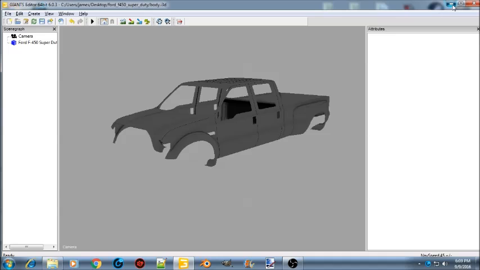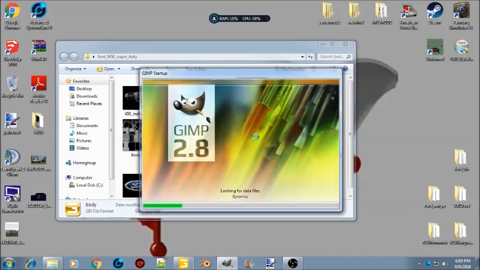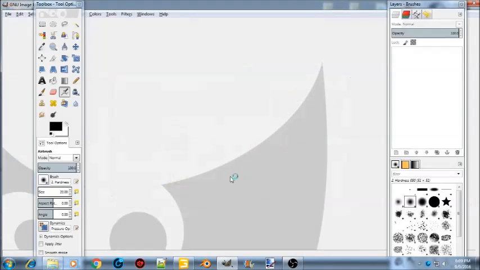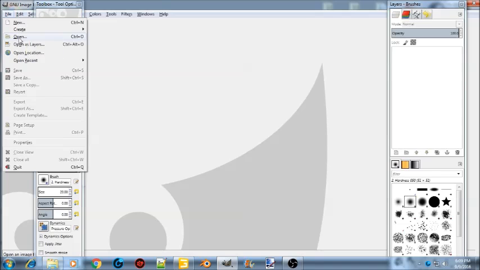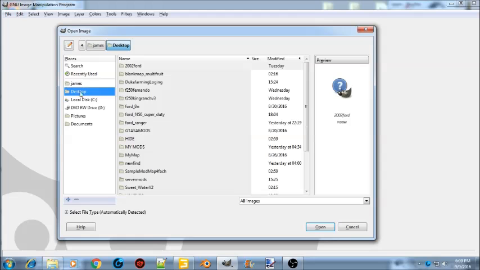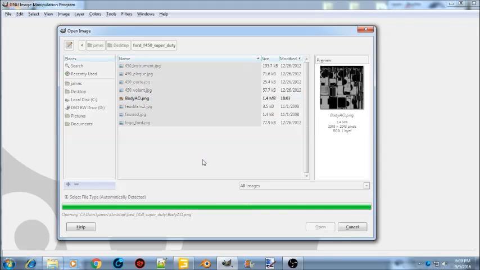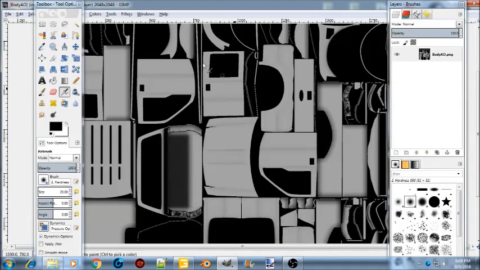Now what I'm going to do is minimize this, and I'm going to show you how to do your texture for this. And how I do it is I use this program right here, GIMP 2.8. If you want to, you Google search it, and it should pull up the site for it. But what we're going to do is go down here to open. Pull this down. We're going to go to my desktop, and I'm going to go into the 450, and I'm going to pull in my AO. As you can see, my AO is right here and right here is a little rough, but that's okay.